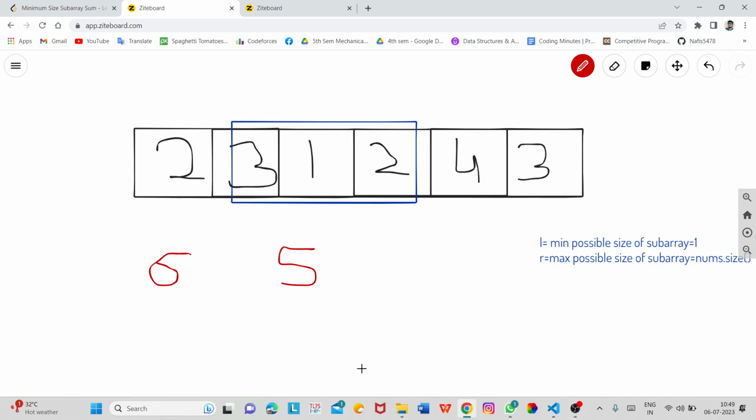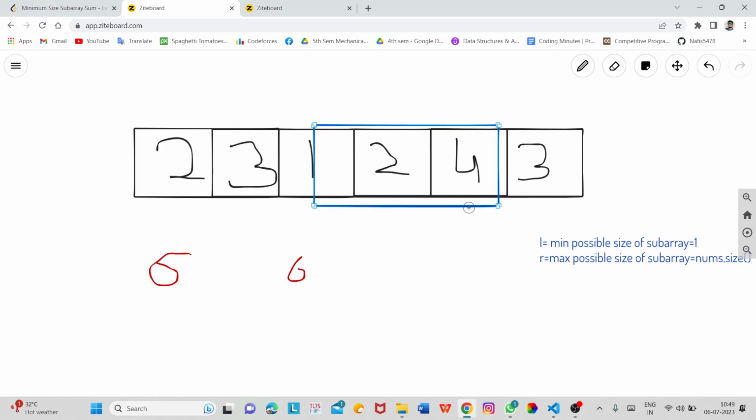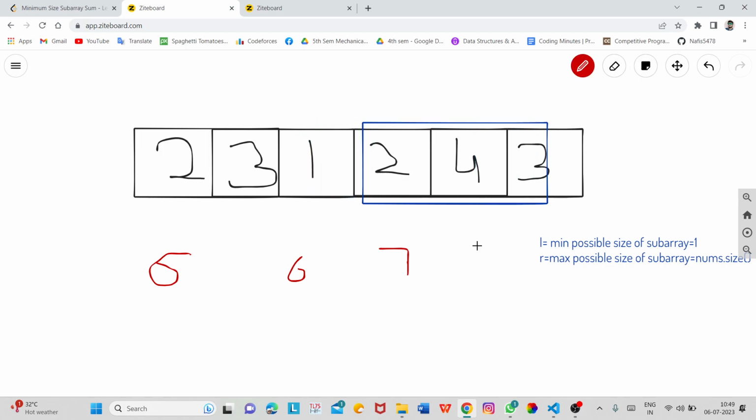Sorry, it is again 6. Okay, again we will move forward, and you can see that here the sum is going to be 7, and again we will move forward, and you can see that the sum is nothing but 9. So whenever the sum is greater than or equal to target, we will return true. Which means that for the size 3 we can have our answer.